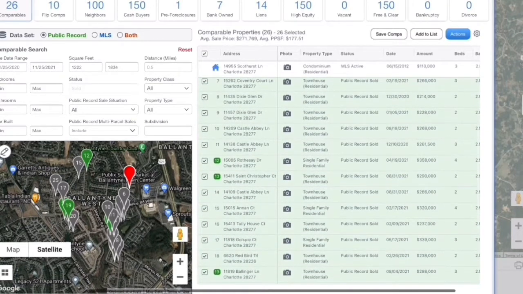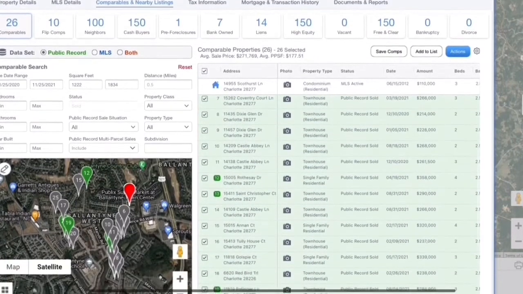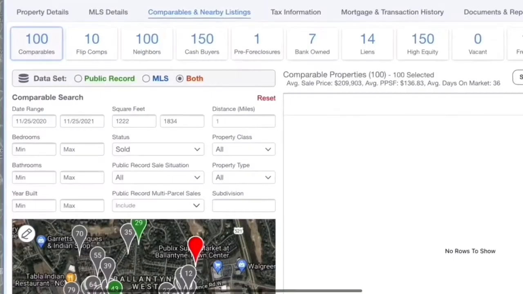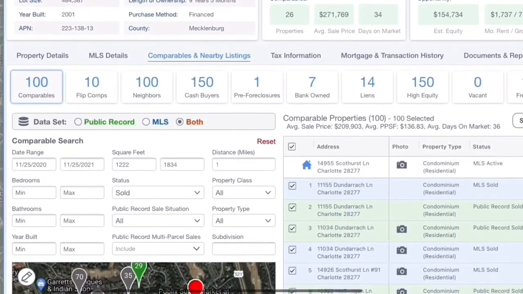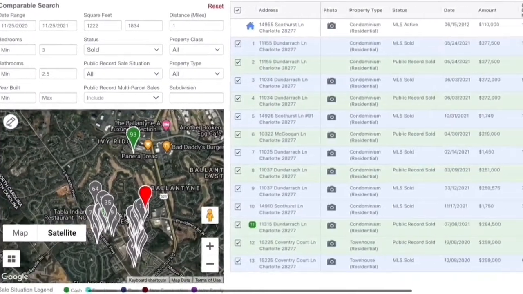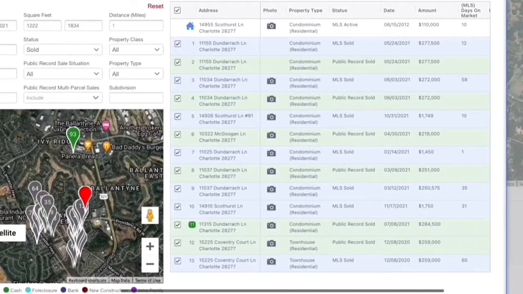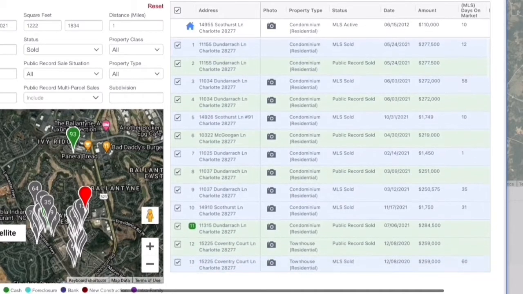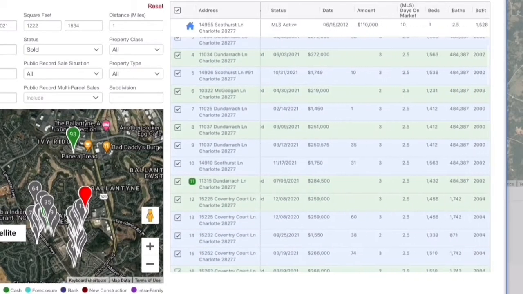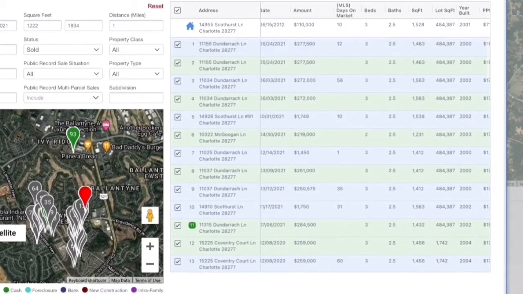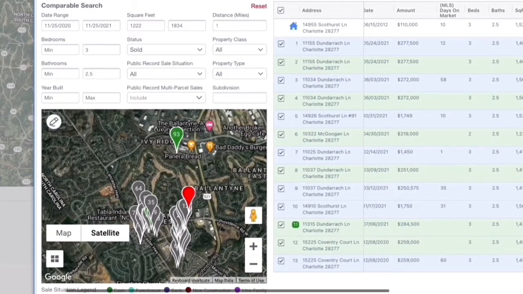So what we're going to do is come over to the left and click on data set. We're going to change public records to both. We're going to go 1 mile out and we're going to filter our bedrooms and our bathrooms. Then as you scroll over, it's going to give you a drop down of all of the comparables in the area. So if you scroll over, you should only see 3 bedrooms, 2.5 baths, because I put that as the max, so it shouldn't pass that.